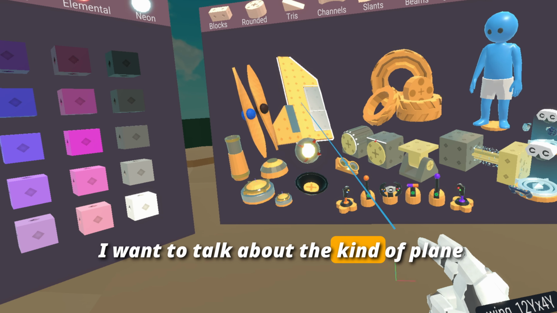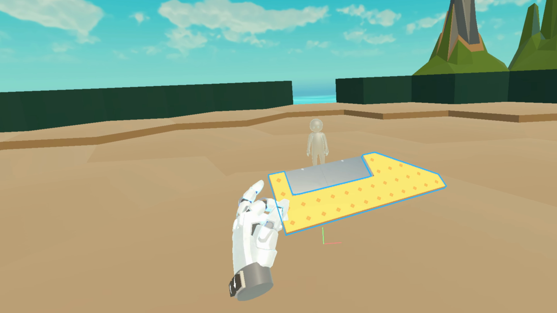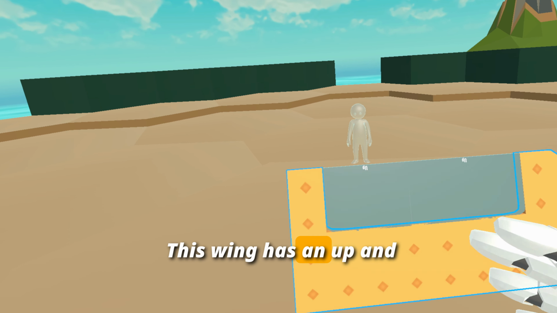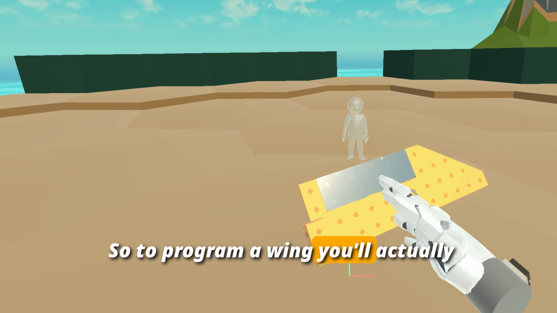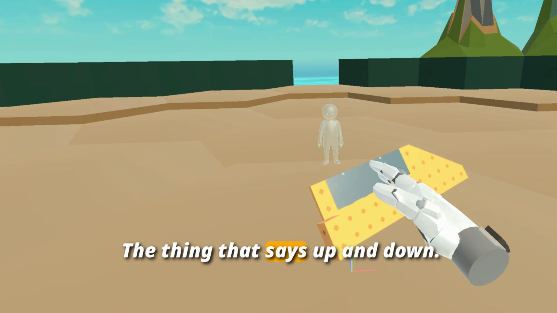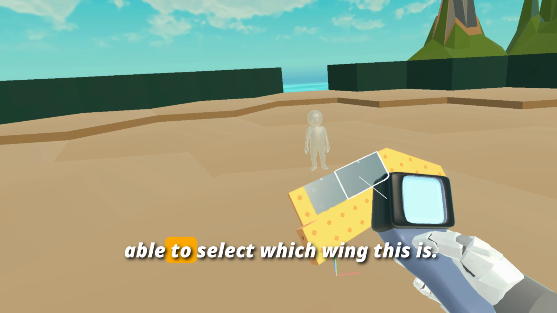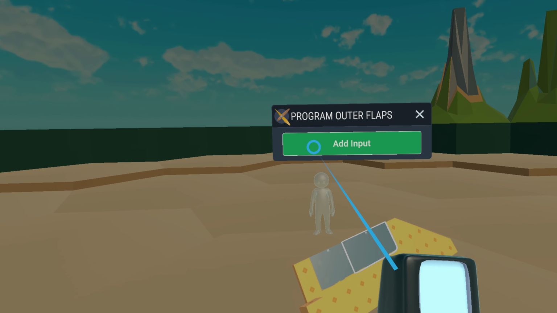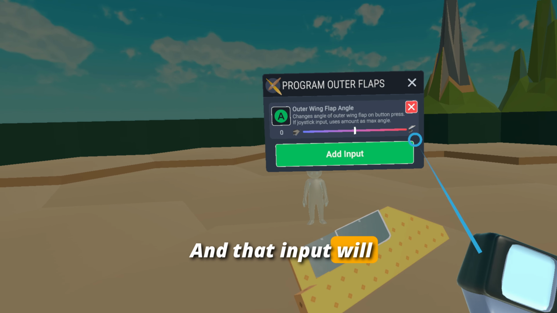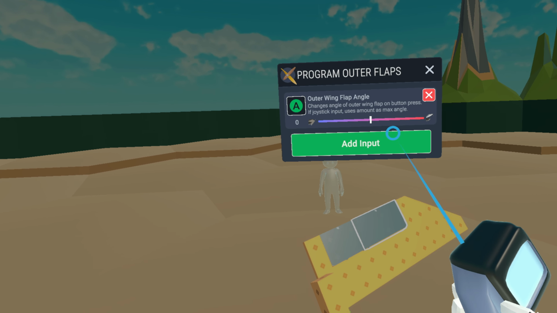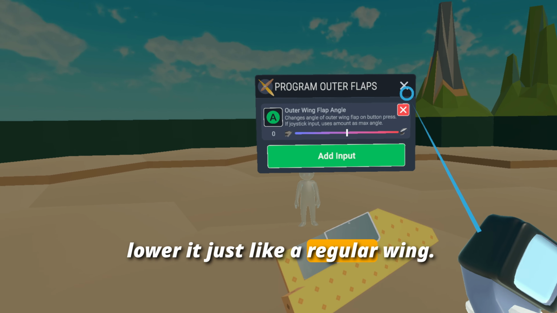I want to talk about the kind of plane materials that you have at your disposal. You have a wing. This wing has an up and a downside. So to program a wing, you'll actually program these flaps, the thing that says up and down. So when you go to the programmer, you're able to select which wing this is. And for the outer flap, you can define an input. And that input will raise or lower the wing. And then this way you can raise it and lower it just like a regular wing.